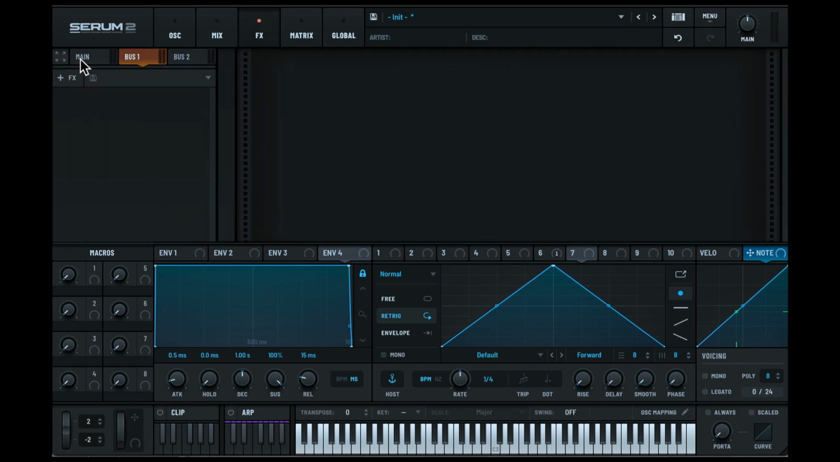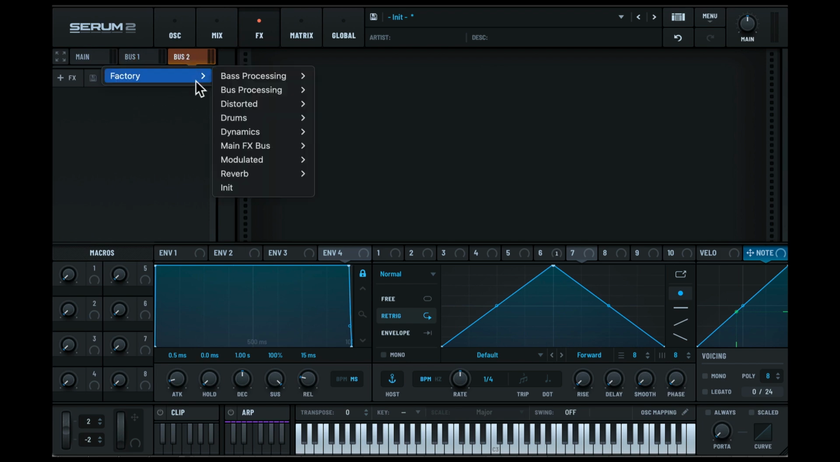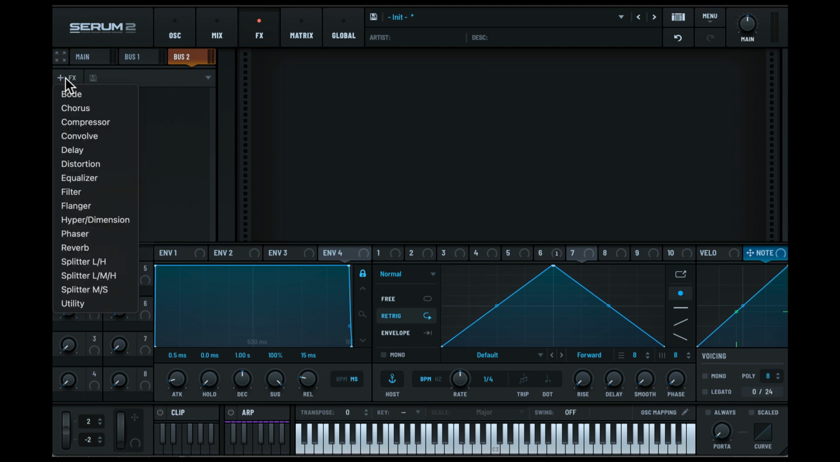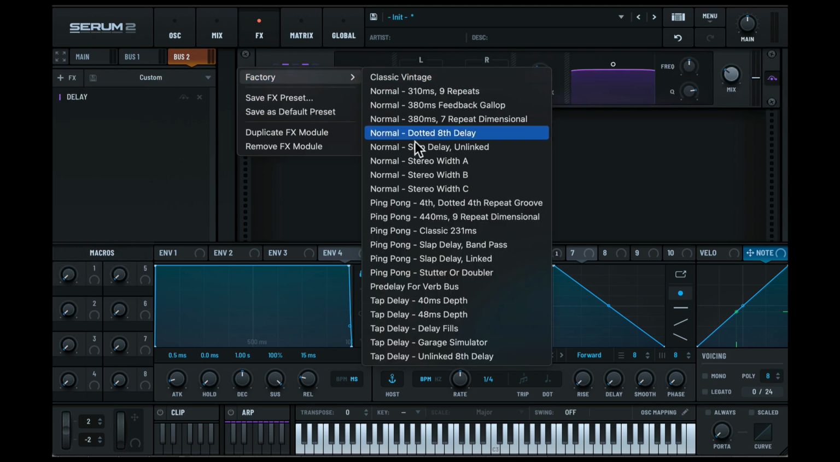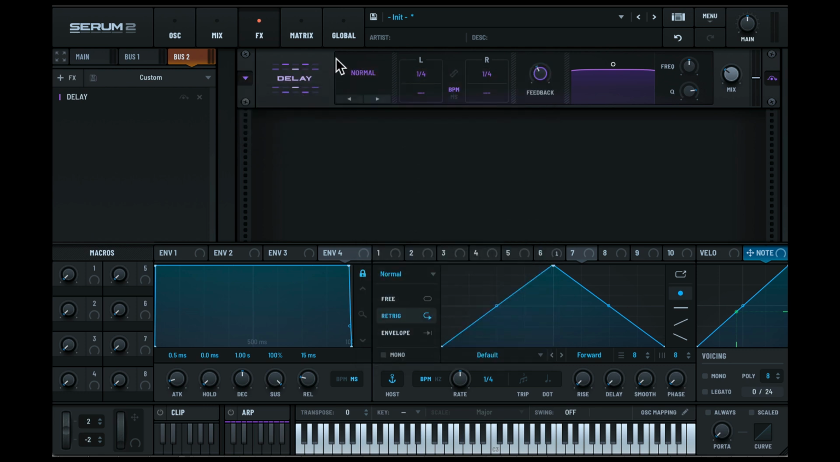All right, moving on to the effects section, we already looked at that a little bit. So there's this main section here. I can add effects to the main bus. I can add effects to this bus 1, bus 2. We have effects presets. And once you load in an effect by clicking over here, on the effect, clicking over here, we can also see some presets for individual effects. All right, I'm going to get rid of this.